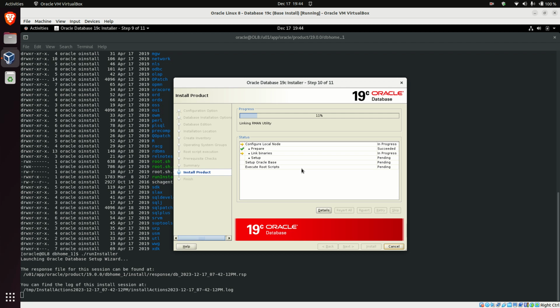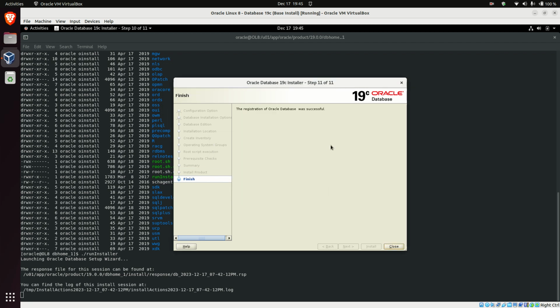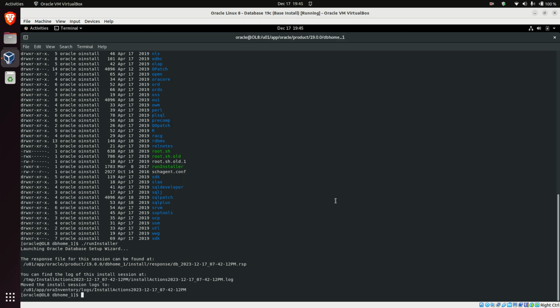So you say, okay, good, we got the Oracle database software set up. So what do we do from here? Well, this is why your company needs a DBA. The database software itself will be installed, but there will be no database created. This is another step you guys want to pay attention to. Configuration scripts generated by installer to be run as privileged user root. So you say, yeah, sure, that's fine. So now we see the registration of Oracle database was successful. So this is why you need a DBA, right?